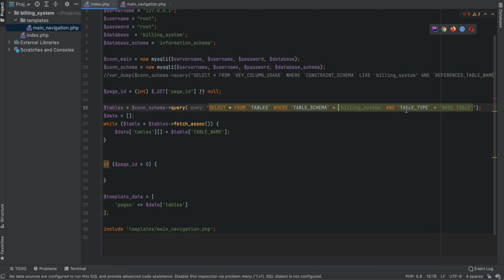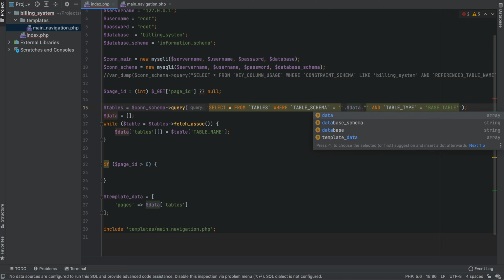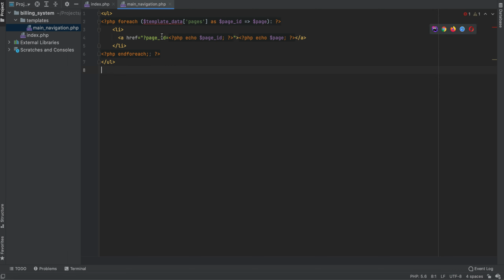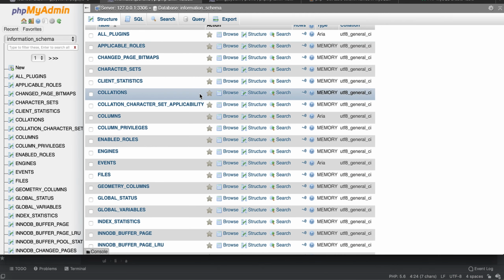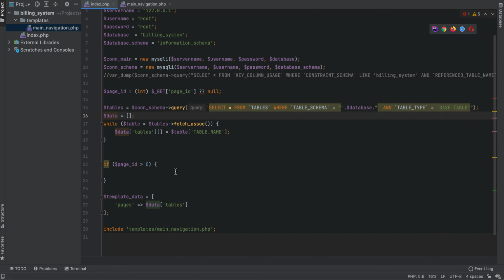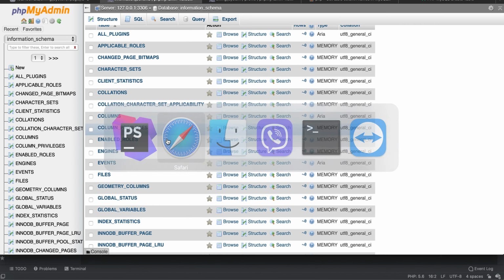Let's make it more dynamic, like that. Database. Okay, it's more dynamic there. So we extracted and sent it to a simple template, and we provided the links. Once you access a particular table, we will need to extract more information about the table, and we will need to extract some columns.